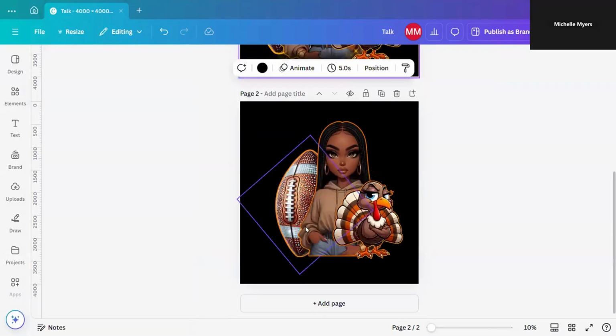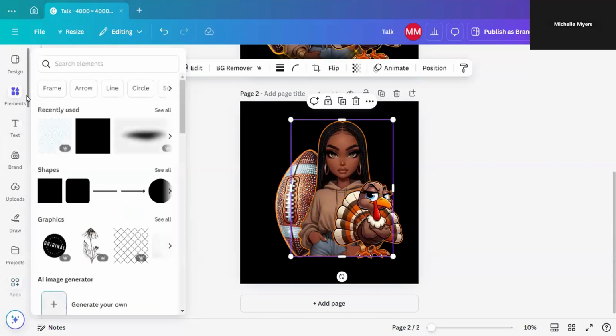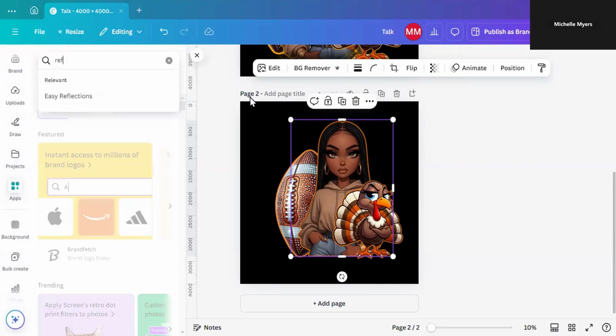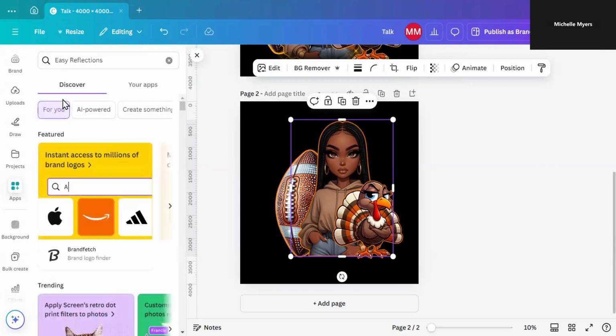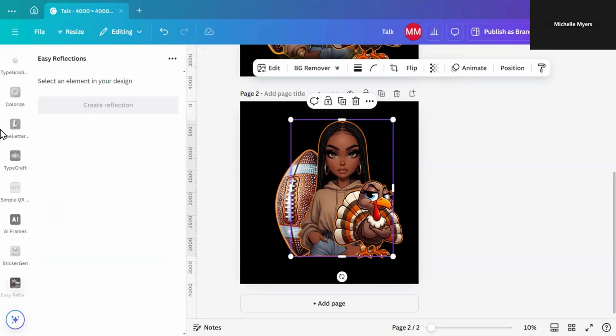Okay. So let's go and let's get that effect. So what I did was I highlighted my lady. Okay. She is highlighted. We're going to go over here to the left-hand side, our panel in Canva, and we're going to hit apps. And we're going to type in reflection, easy reflections. We're going to click on easy reflections.